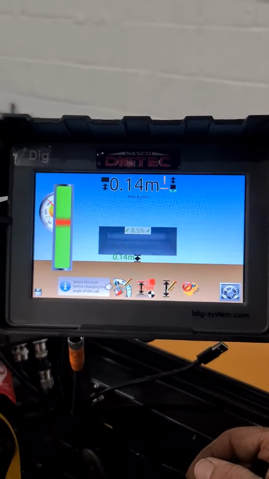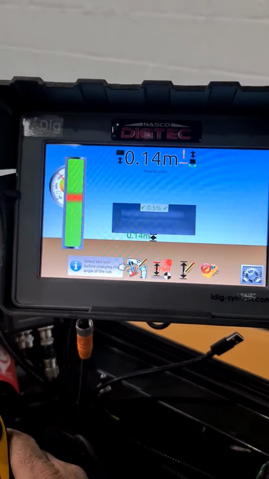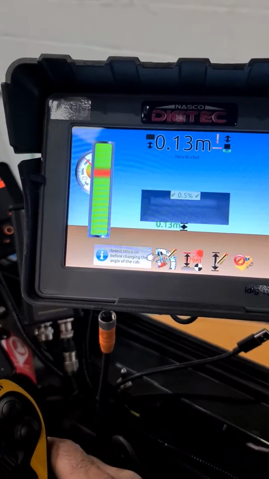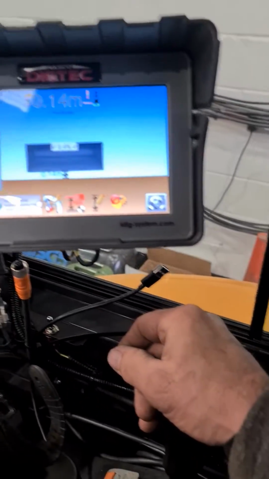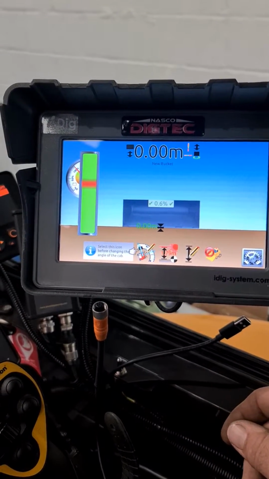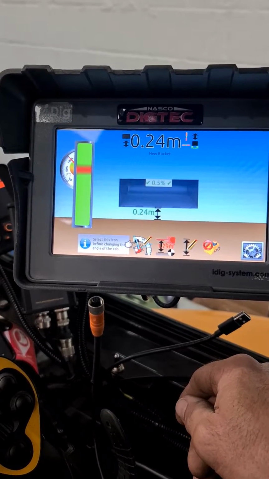So as you're grading along, use this window to maintain the height so you can boom up or down to maintain that catch. And then you use your blade lever to get grade. So up, down.